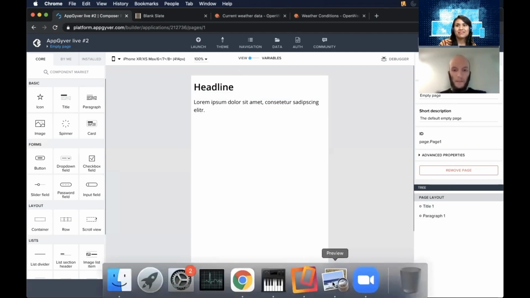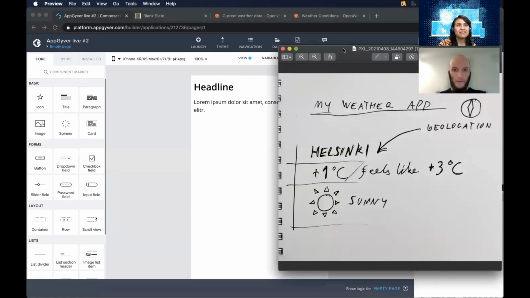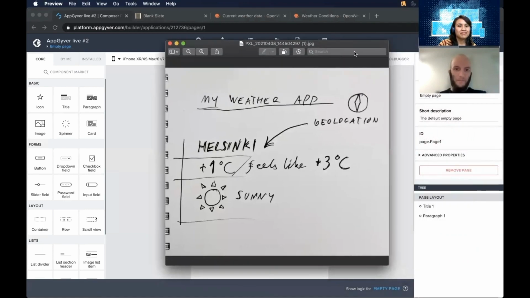So I've actually made a little sketch earlier today just showing what we're going to make. It shows that we're going to build a weather app, and then we're going to get some geolocation data using Composer Pro. What we want to get out of the data we're getting from the API is the location, and then we're going to get the current temperature, and then the feels like temperature, which is usually the more important one.